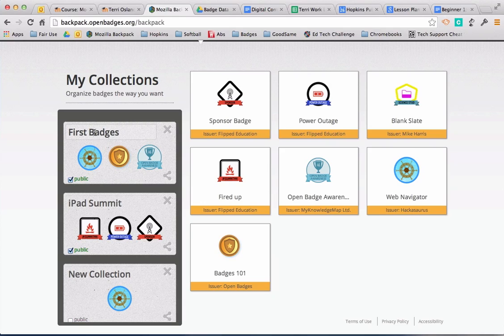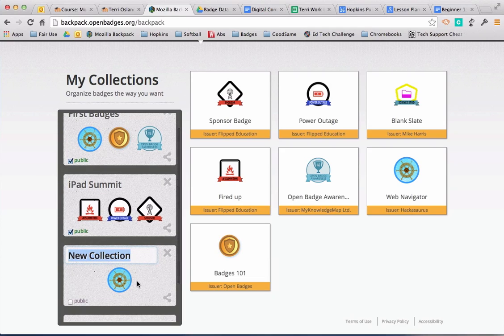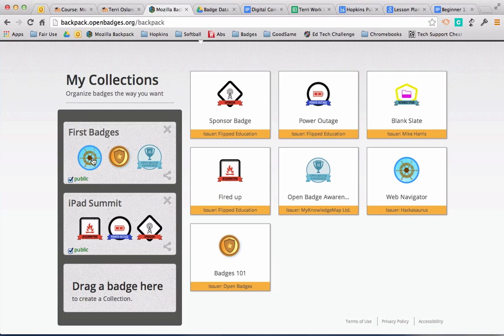I called mine my first badges. You can call yours whatever you want, but to change the name of it, just highlight where it says new collection and type right over that. And then you're going to put a check mark that says public. All right, that is what you need to do on the side of Mozilla. I'm actually going to delete this collection because I already have my Web Navigator badge in a collection.